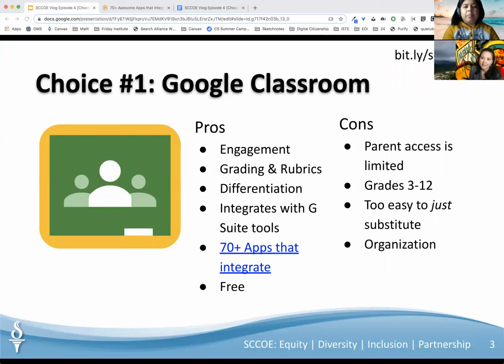So to sum up, the pros for Google Classroom are that it can keep students super engaged. It has an internal grading system, in which you can incorporate rubrics. It integrates with so many things, and the price is right: free. The cons, though.